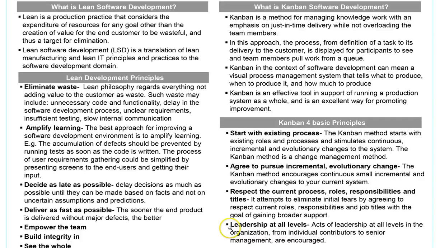And the last one, which is one of the most important, is leadership at all levels. So acts of leadership at all levels in organization, from individual contributors to senior management, are encouraged. So when we are using the Kanban principles, you want to have a team of leaders. You want to have a team of team members who will take responsibility of what they are doing. They should have the leadership qualities. So this is important for the success of this Kanban software development, where leadership should be at all the levels, not just at the bottom or the top. Everyone should own the project.